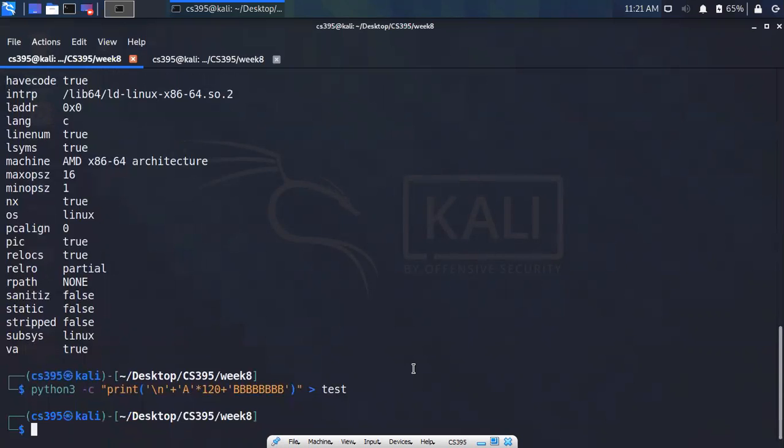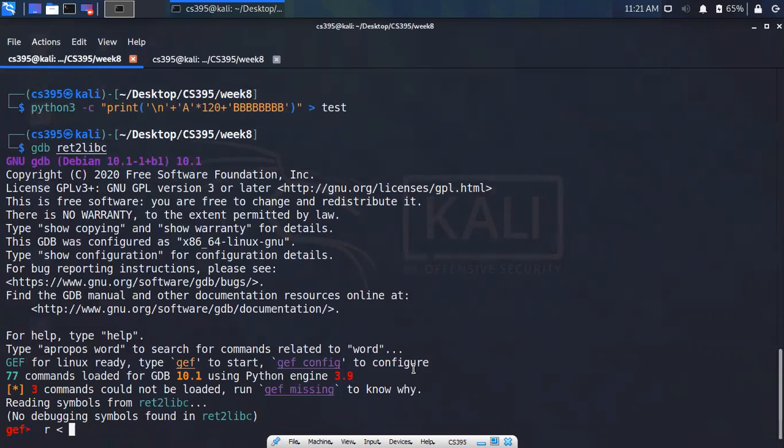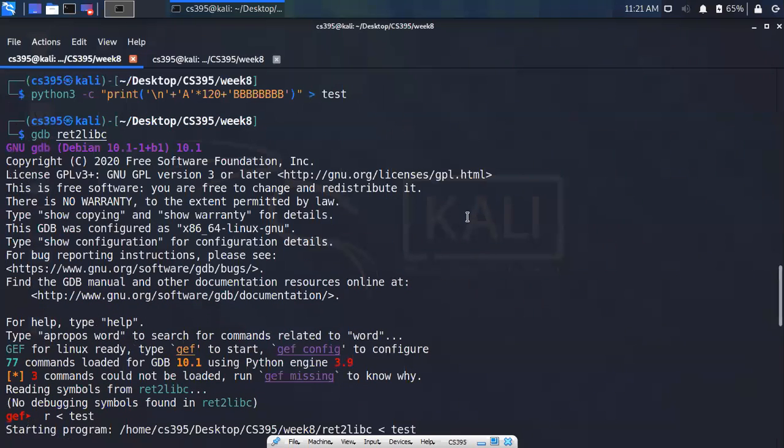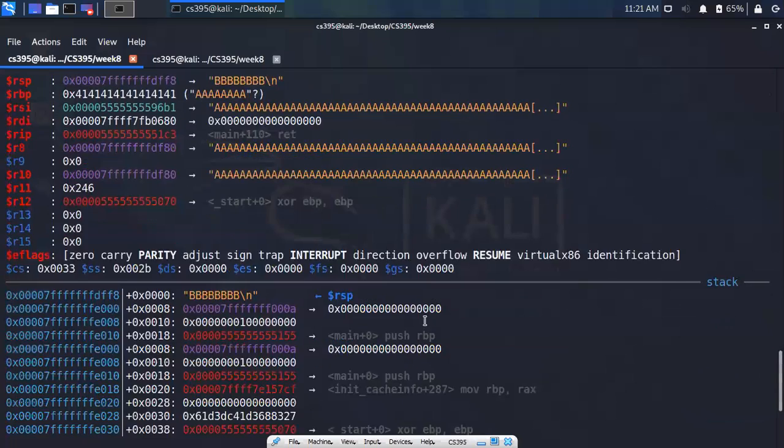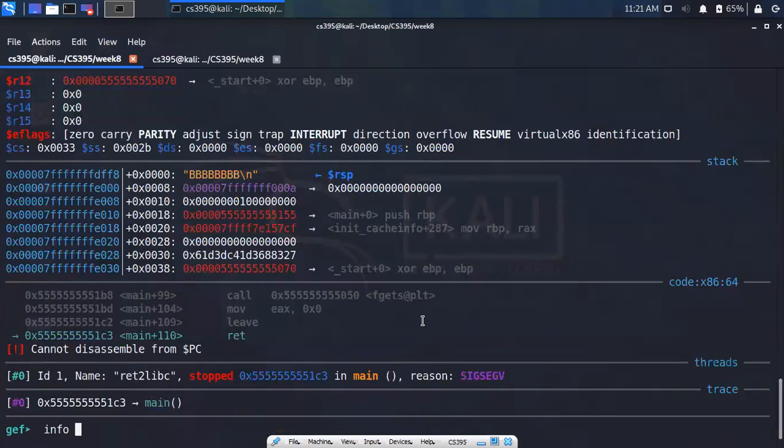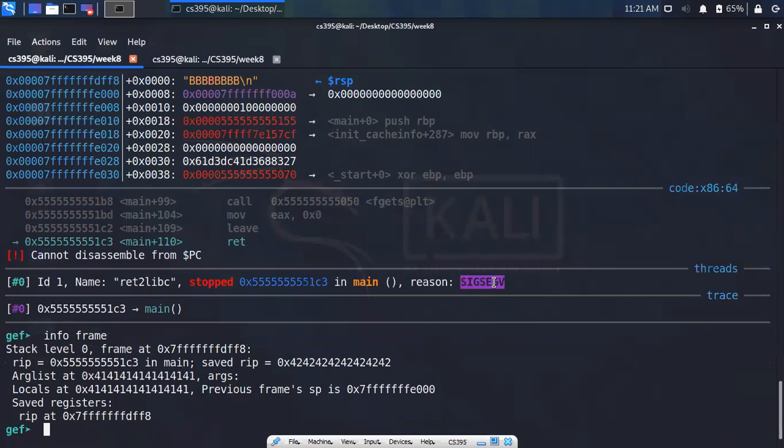Hit enter. And when we open this up in GDB and then run the test file that I just created up here, you're going to see that if I scroll down right here and do info frame, it's going to get a segmentation fault. And you can see that the saved RIP value is a bunch of Bs. So after 120 bytes into the second buffer, we are able to overwrite the return address to be whatever we would like. All we have to do is change the Bs to be something else.